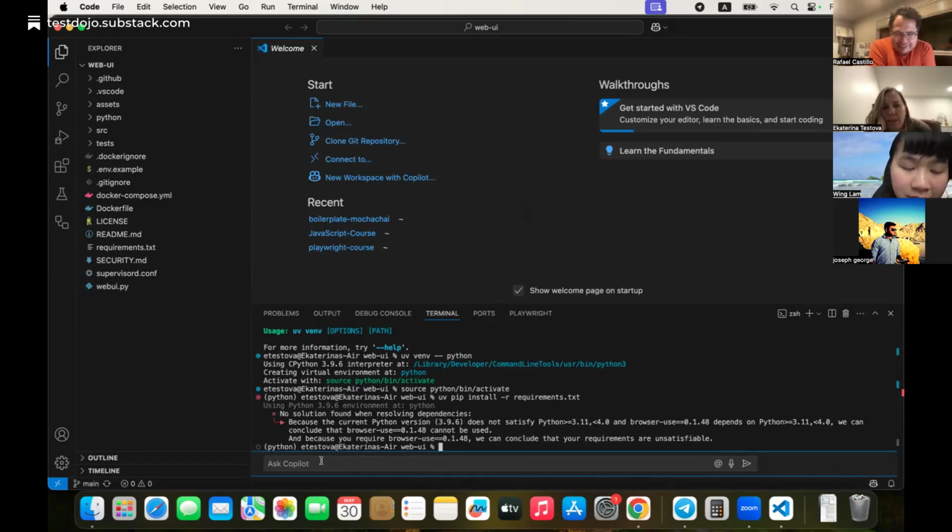How to close this Ask Copilot? Do you know? There should be a way to close it.